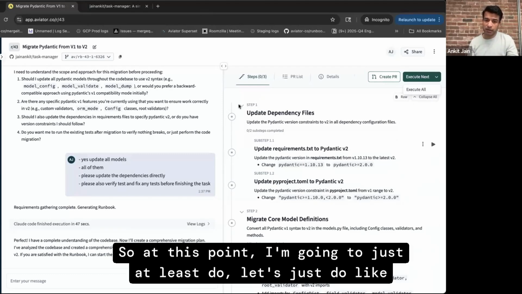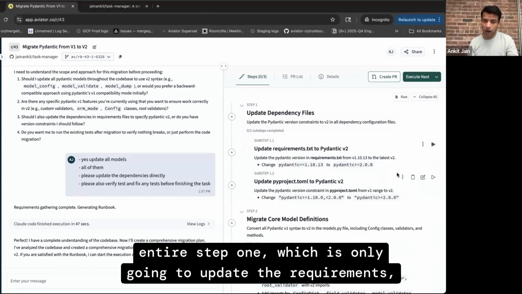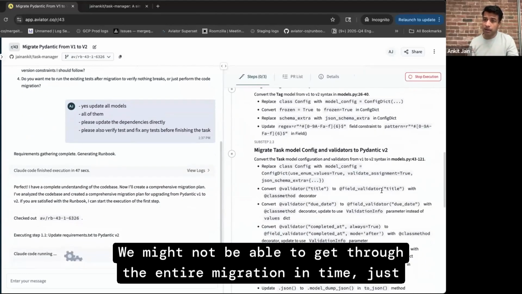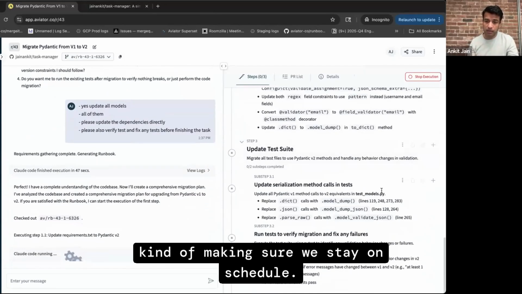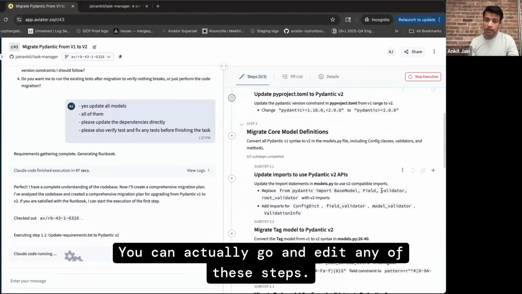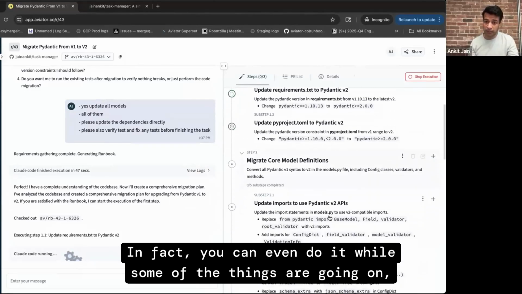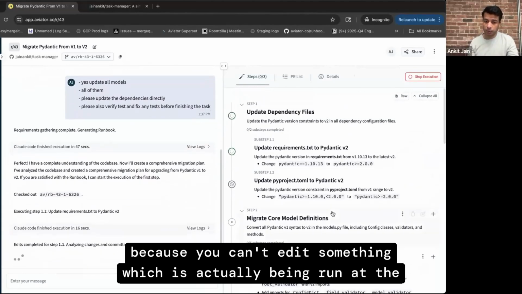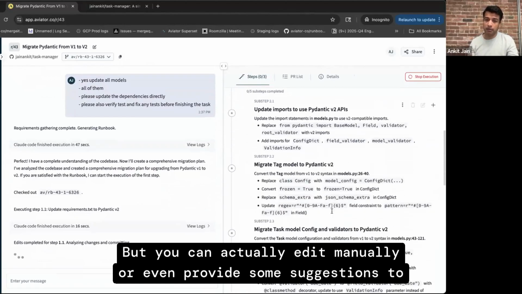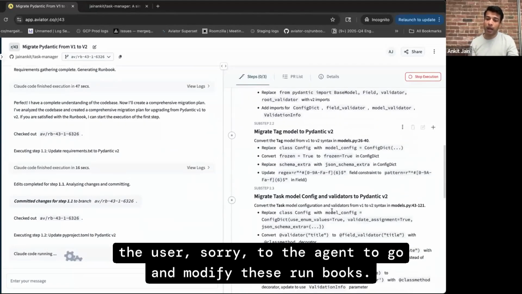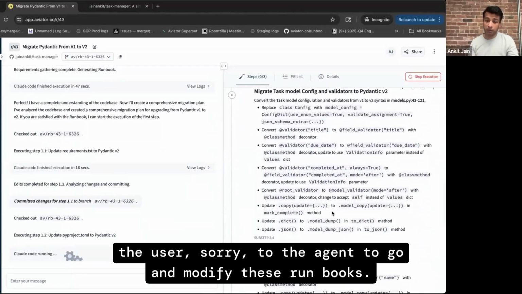So at this point, I'm going to just do the entire step one, which is only going to update the requirements, and see how it goes. We might not be able to get through the entire migration in time, so we're making sure we stay on schedule. But this is also one thing: you can go and edit any of these steps. In fact, you can even do it while some of the things are going on, because you can't edit something which is actually being run at the moment, but you can edit manually or even provide some suggestions to the user, sorry, to the agent, to go and modify these runbooks.